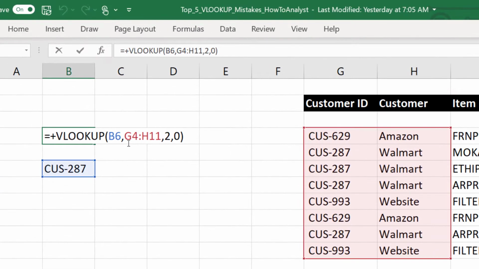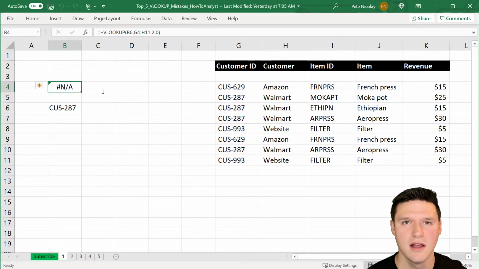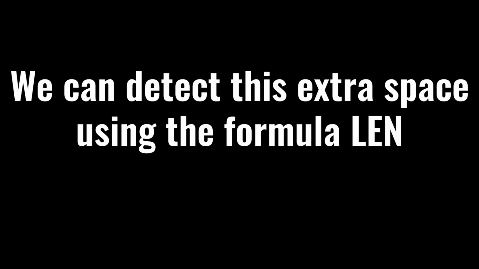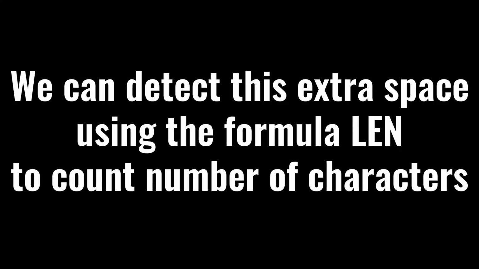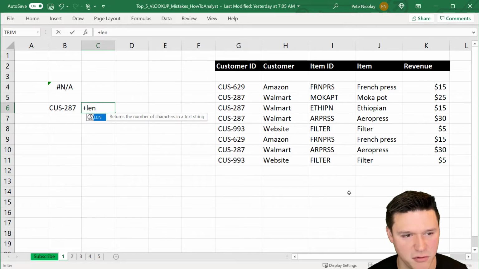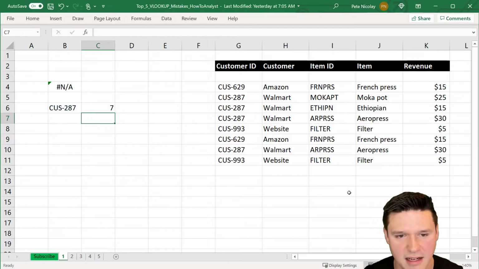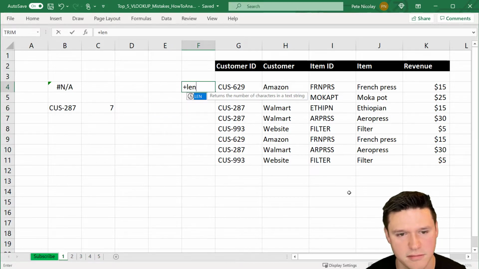If you inspect the table array, you will see that this customer ID is in the table. So what's going on here? The value in the lookup table actually has an extra space. We can detect this extra space using the LEN formula to count the number of characters in each string. I will apply the LEN formula to the lookup value and LEN to the lookup table.